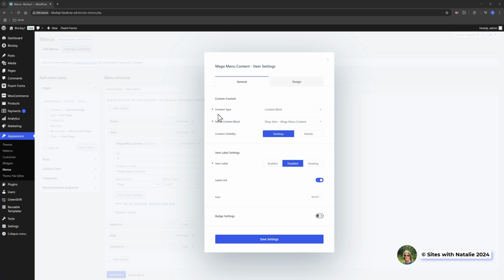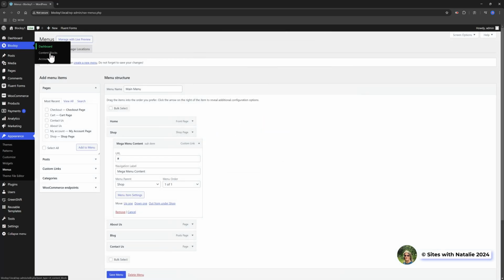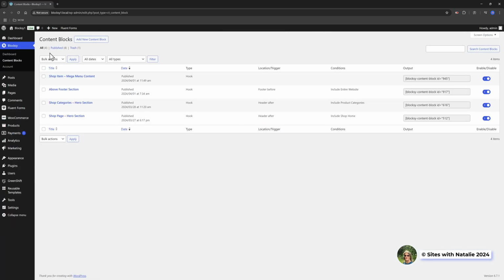Let's break down the general and design configurations for the mega menu item. The content type sets the menu item. We've got three choices: a content block, in other words made with Blocksy content block, or set as a default or a custom text. Select content block determines and defines the content block name. This is set whenever you set a title within the Blocksy content screen. Let me show you. This is called Shop Item Mega Menu Content. If we go to the content blocks dashboard, here it is, Shop Item Mega Menu Content.